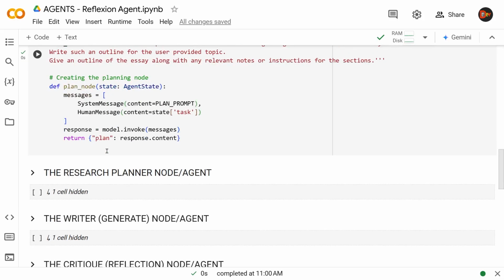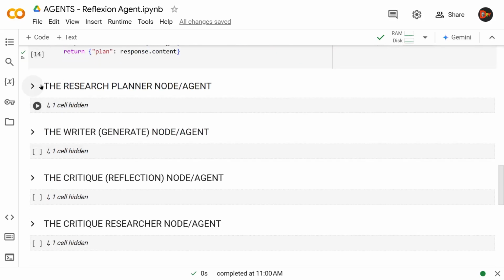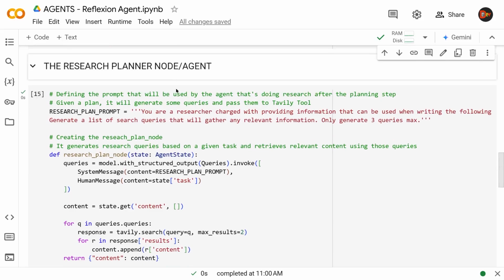So next we go to our research planner, or plan researcher. Once again, the most important factor is this system prompt. You are a researcher charged with providing information that can be used when writing the following essay. Generate a list of search queries that will gather the relevant information. Only generate 3 queries max. So we're also limiting it with a 3 query maximum.